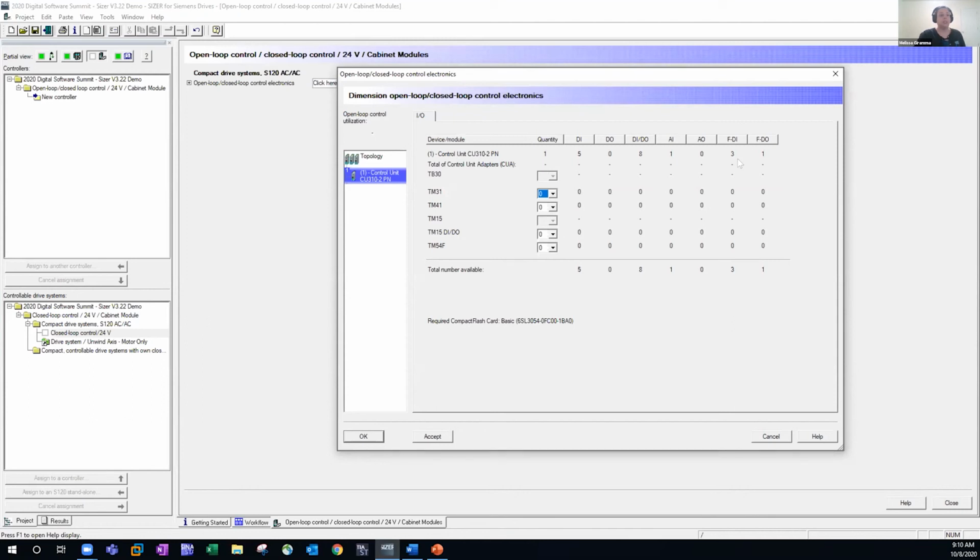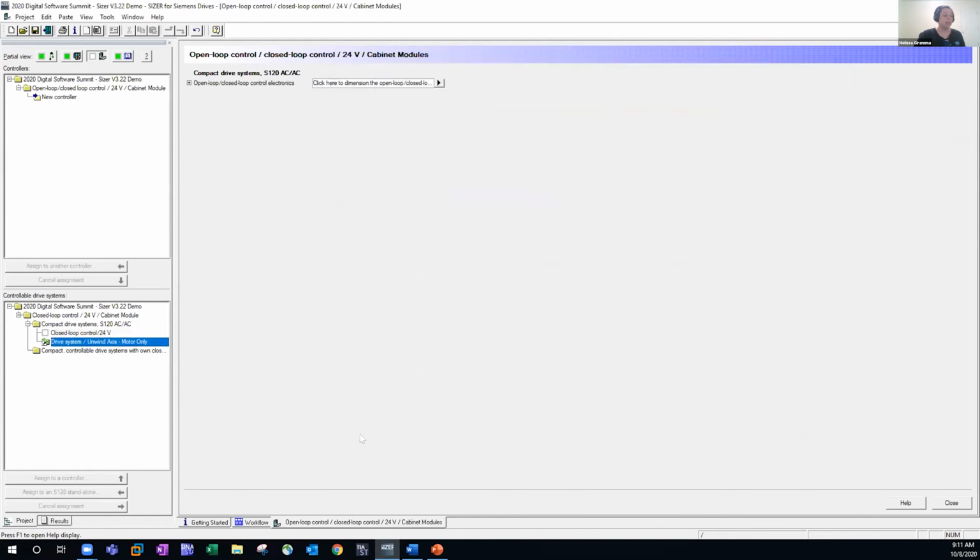So for this example, let's say that I need an analog output. So I'll add a terminal module 31. And so then you can see, now I have 2 analog outputs in this system. And then as mentioned before, the control unit requires a compact flash card to work. And here is SIZER showing us that it's been automatically added to our bill of materials for us, so it won't be forgotten. And we'll click OK.